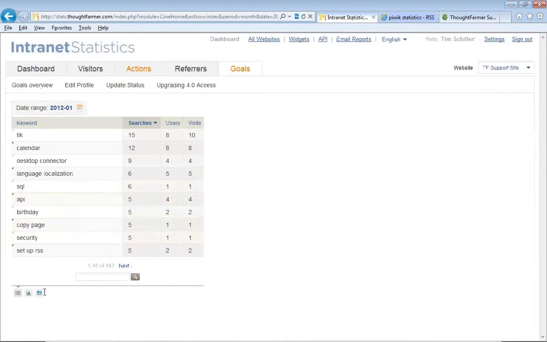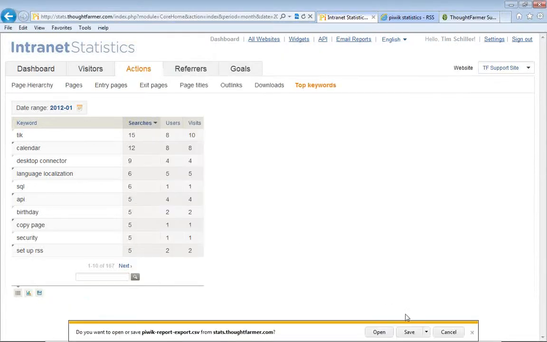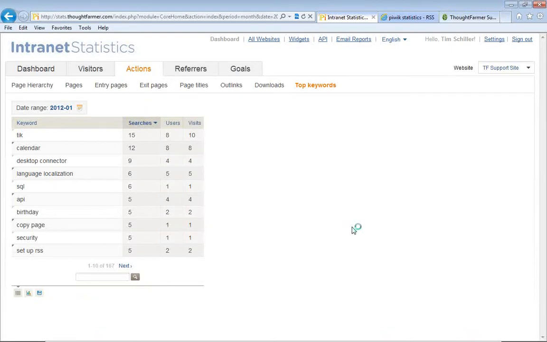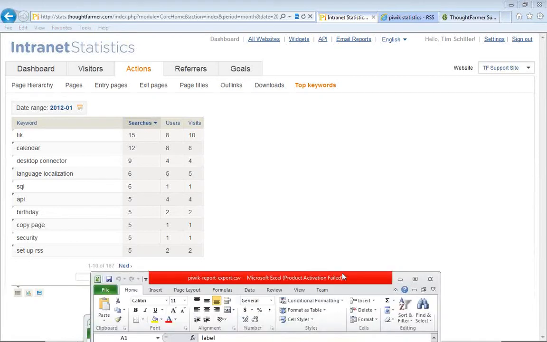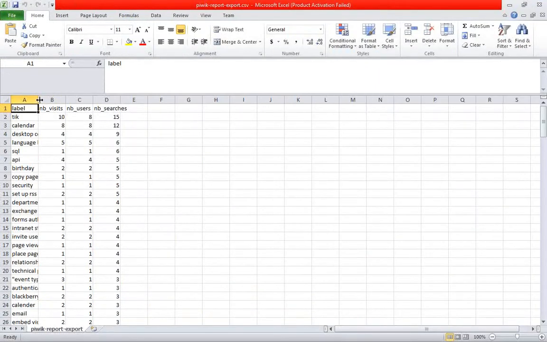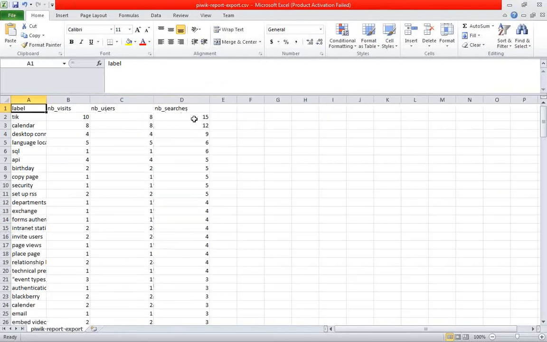But for this report, for looking at the trend data over time, just export it to Excel. And once you have it in Excel, you can see it's just brought it up here. It's going to give you each search term, how many users, and how many times it's been searched. And now if you export month by month, you can compile this into a single report that's going to give you a better view of this.